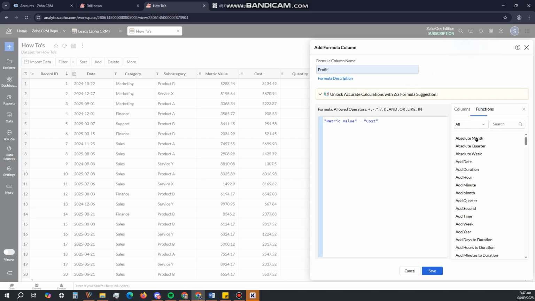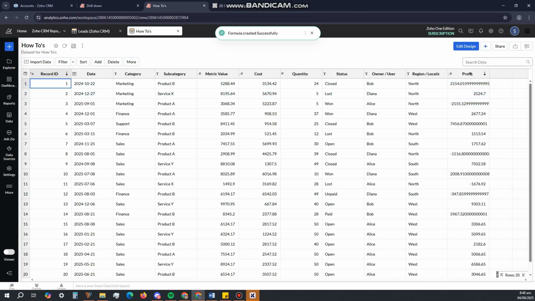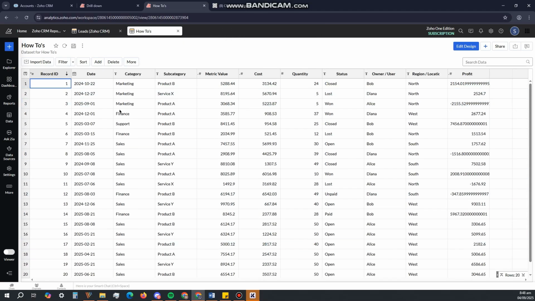So we have here the functions that we can also use. These are built in, so you just have to click, then it will automatically add the function inside this box. So for this, let's go ahead and click Save. So as you can see here, the profit column is now added as a column inside our dataset.